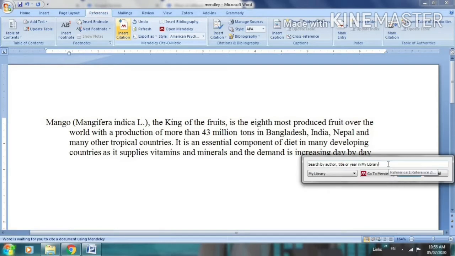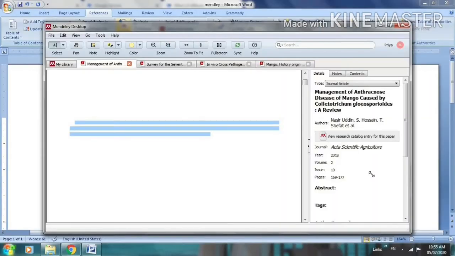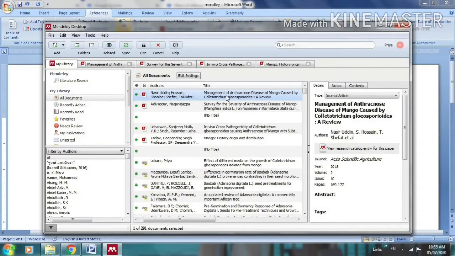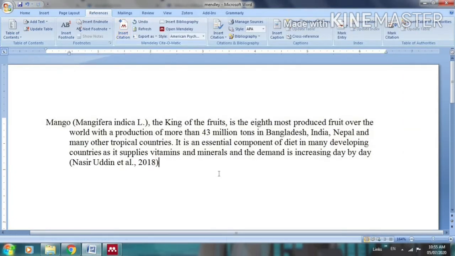But the problem is that one author may have more than one paper, two papers, three papers, so there may be confusion and a wrong citation may take place here. So it's better to just go to Mendeley and select the author from here. Then you can see here the double inverted comma option, the cite option. Click on the cite option. The citation will come up within 2 seconds here.